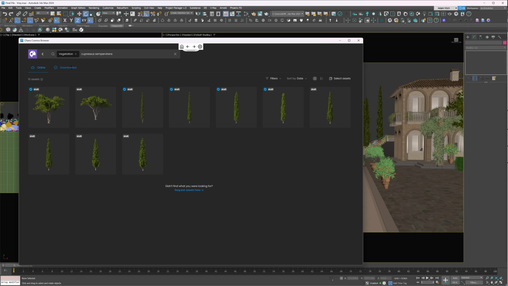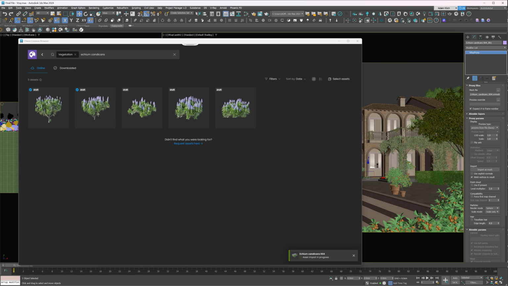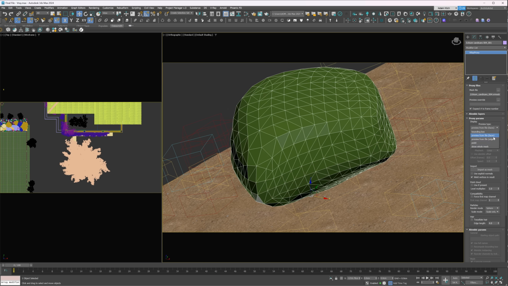The nice part is you can now pull the same or very similar models straight from the Chaos Cosmos browser. I could recreate this scene from the browser I have in V-Ray in this case. It's literally drag-drop and you're done.